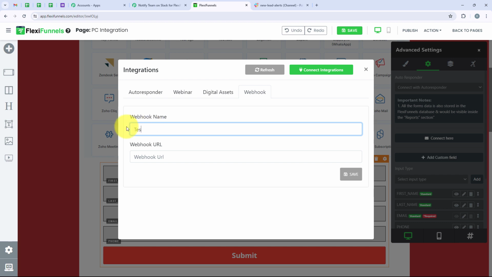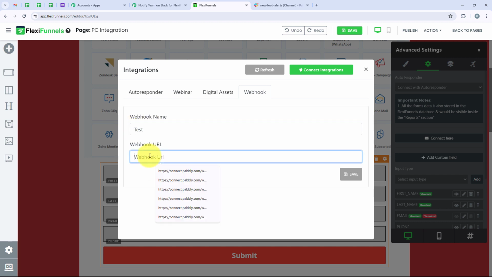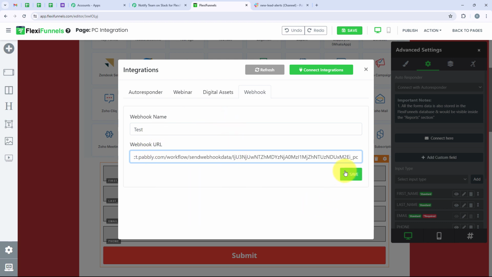So I'm going to give it the name test. And for the webhook URL, we are going to paste the URL we copied from our workflow. And now we are going to click on save. And yes, you can see that the webhook was successfully updated. This means that we have successfully pasted and updated our webhook.